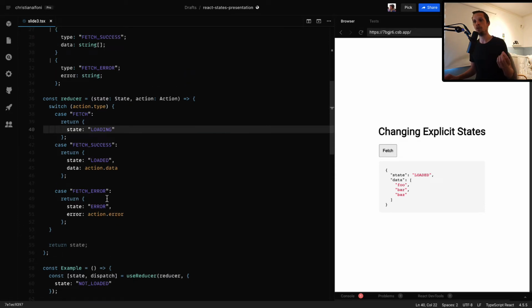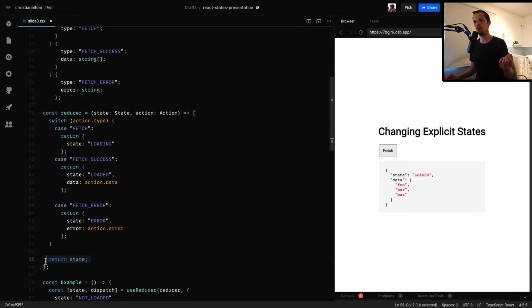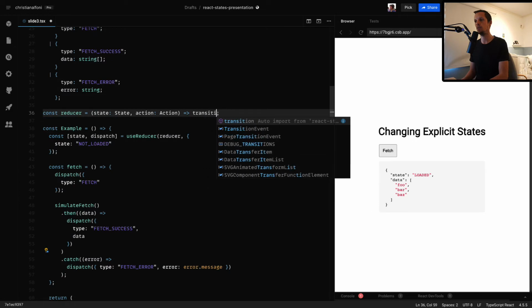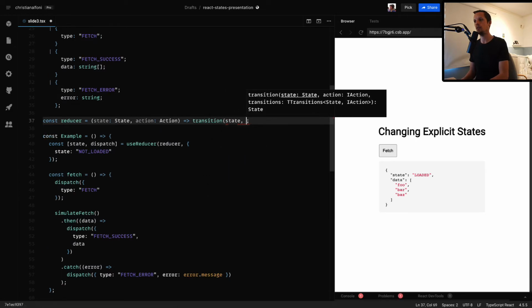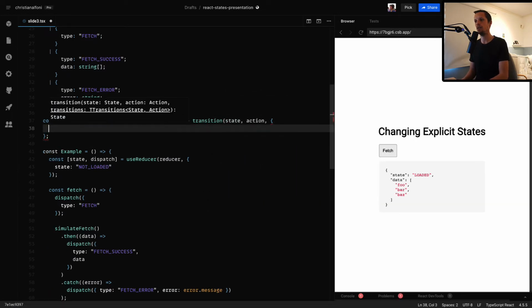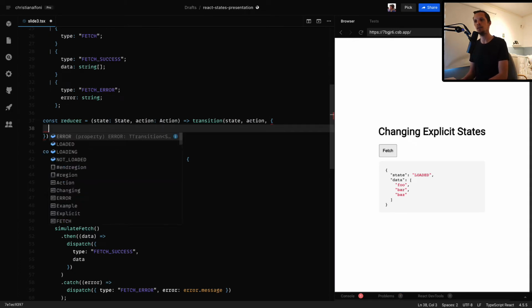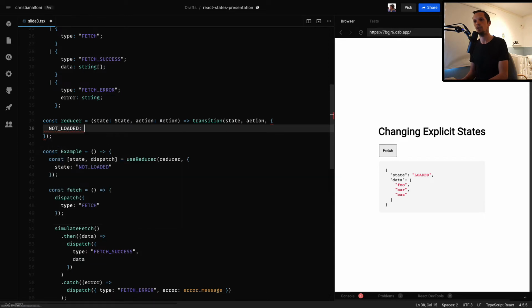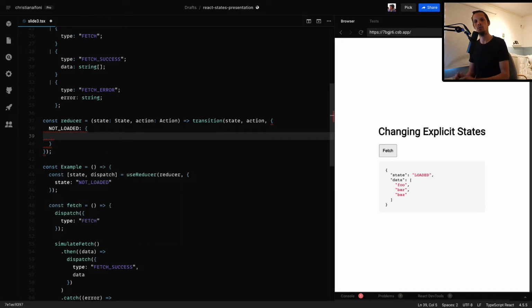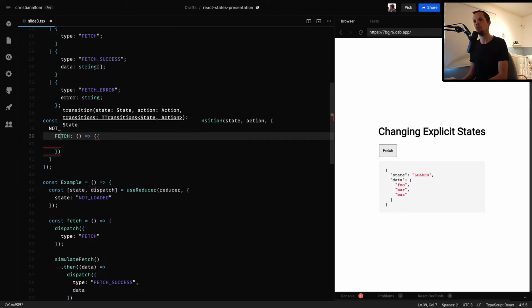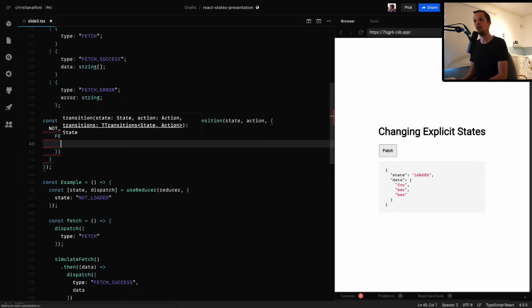So what we're going to do now is use a function from React states, which is called transition. And with transition, we're going to pass the state and the action, and we are going to describe these explicit states. So not loaded. What actions should we allow when we are not loaded? Well, we should allow you to fetch. And when you fetch, we want to move into a loading state.